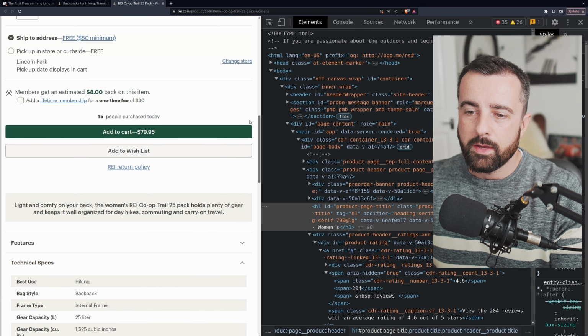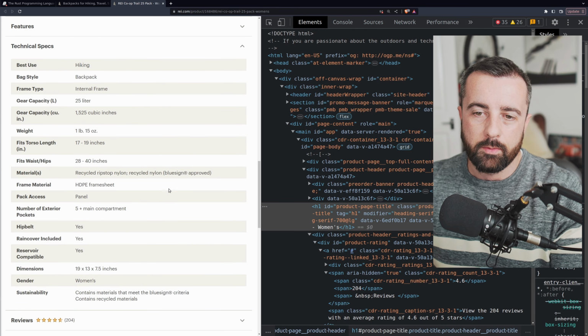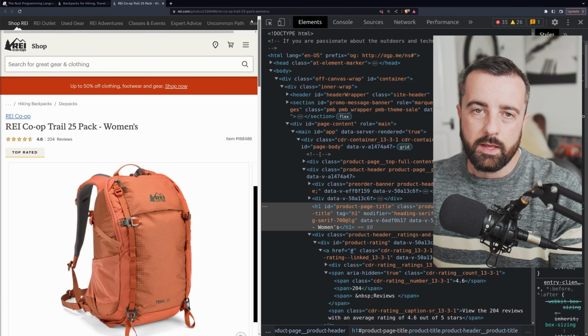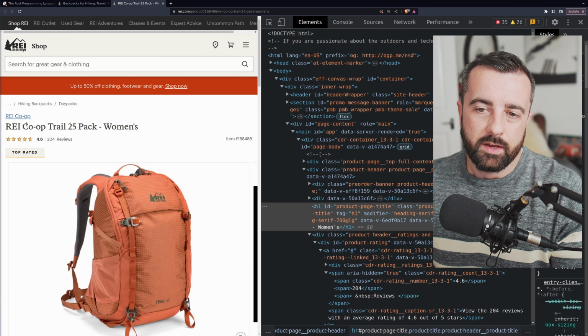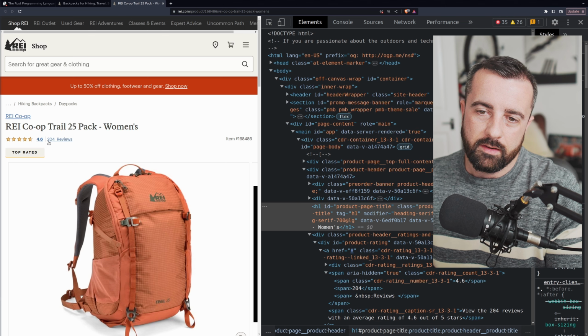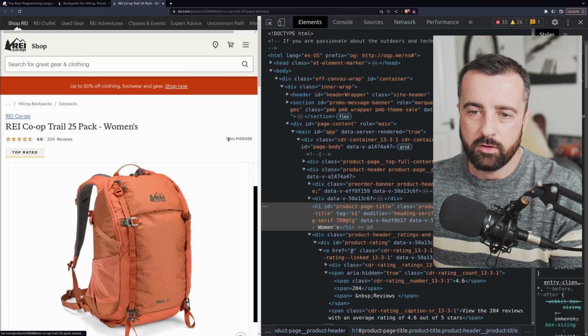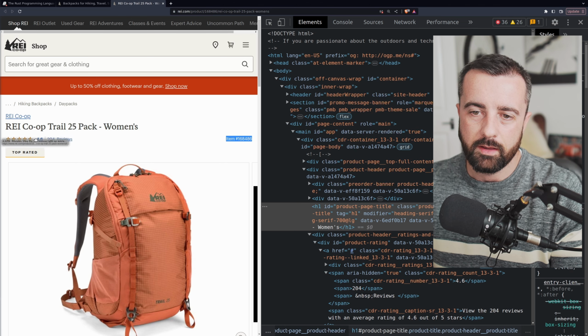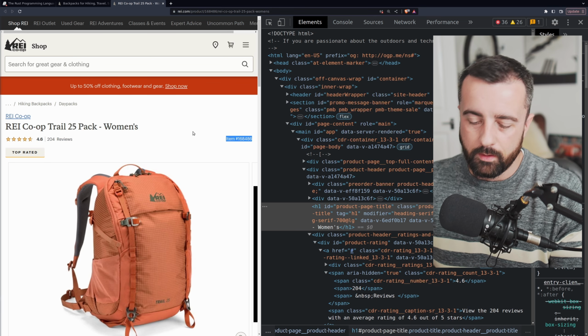Now there's a lot of information on this page. You could go ahead and grab all of this table information. To save my time typing everything out, I'm going to only grab a few bits. We're going to get the name, the price, the SKU, which is this item number here, and then the rating number there. So let's fill that in.